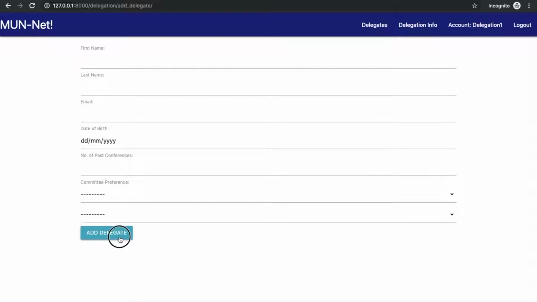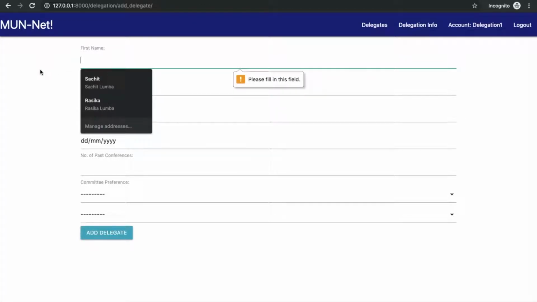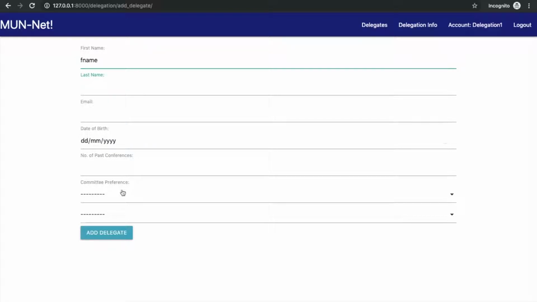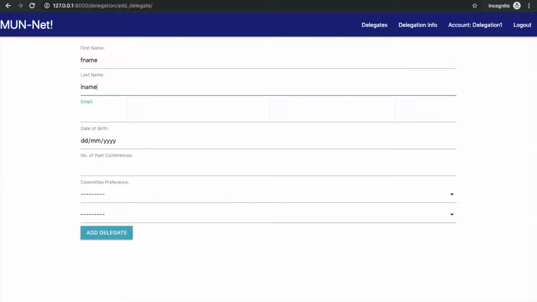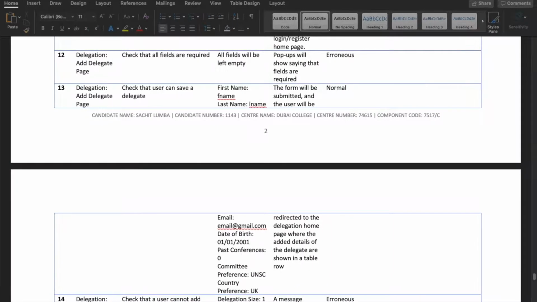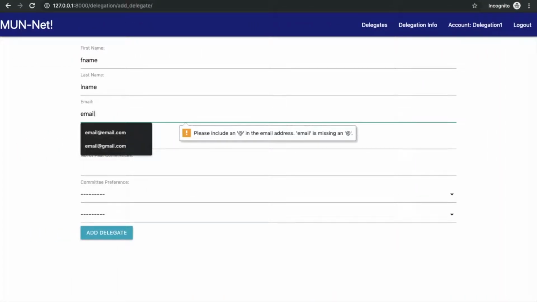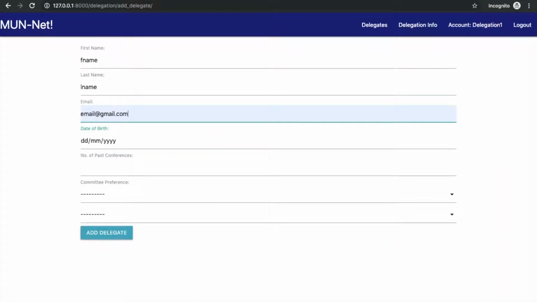First, we will try to add a delegate. It's said that the first name field is marked as required, so we will fill it in. We will try again. Last name field is required as well. Repeating this process, the email, which we will use is email@gmail.com. As we can see, the date field is also required. Once we fill that in, the conference field is also required.